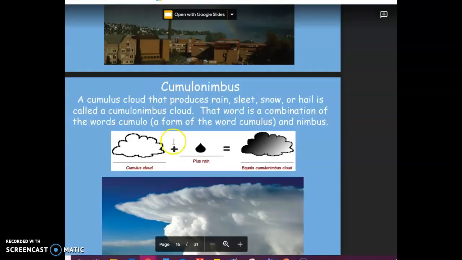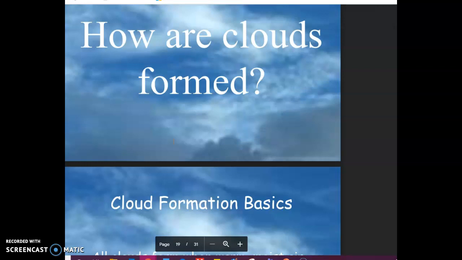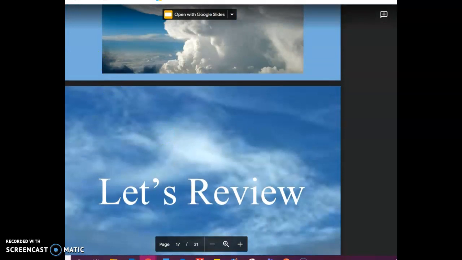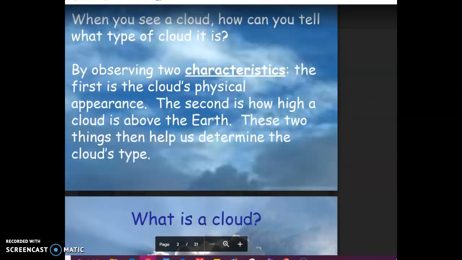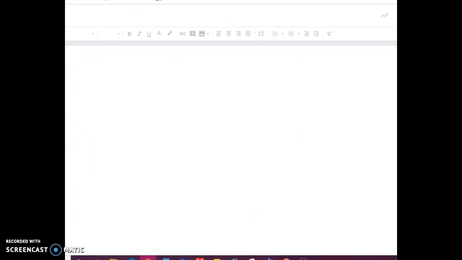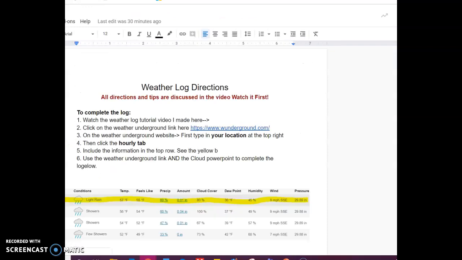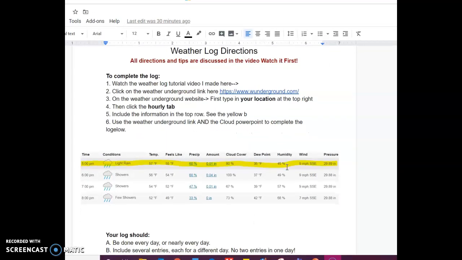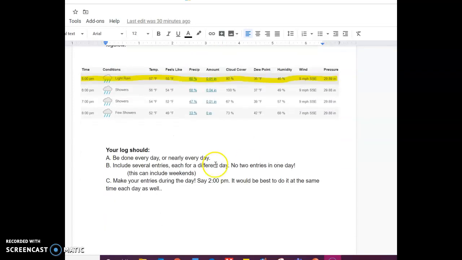Feel free to look through the rest of this PowerPoint if you would like. It gives you a little more information, and it talks about how clouds form. The last thing I want to point out: I also made a direction page for you. It talks about everything we talked about in this video and tells you where to go on the Weather Underground website, so you don't have to watch this video all over again. You can just go here. Of course, you want to watch the video first. It tells you to use the top row, and at the bottom, you do want to look at this.